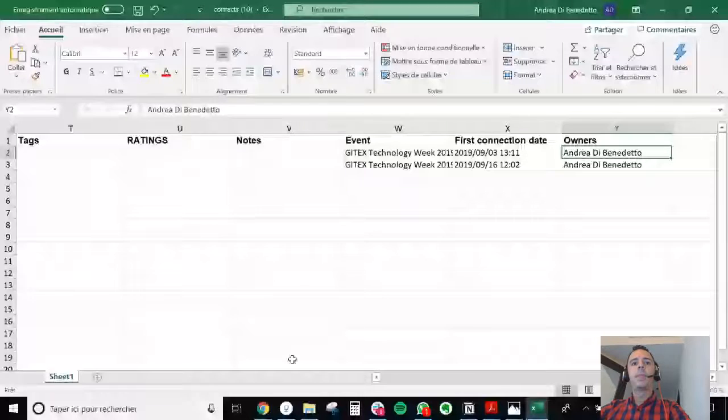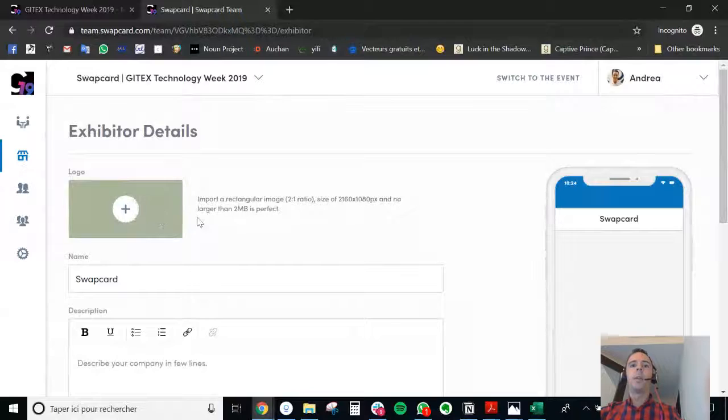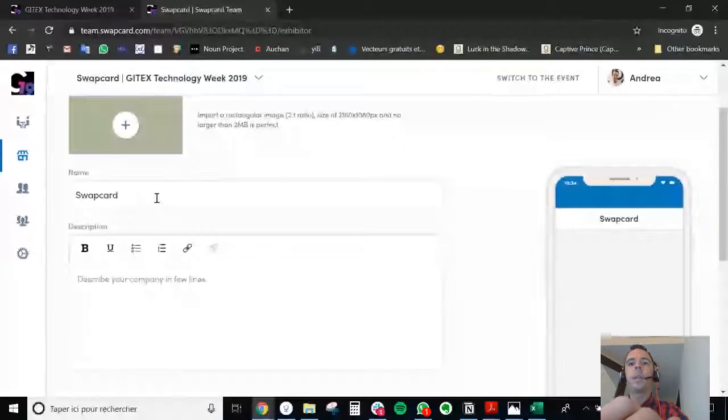Here in the exhibitor details part, you'll be able to update your logo if you want. You'll be able to update your name, to change your description, to add your social media, put your website and your address.